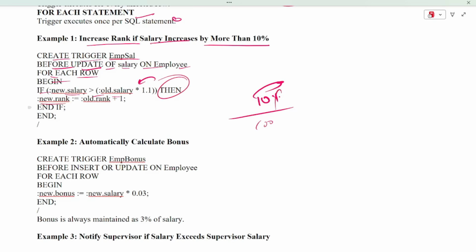divided by 100. Okay, you can take that, and then what you have to do: new rank is equal to old rank plus 1. That means you will be increasing by 1. End if and end you will be giving. This is how you execute.